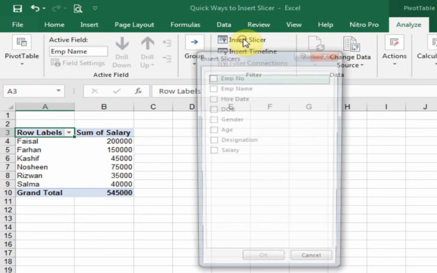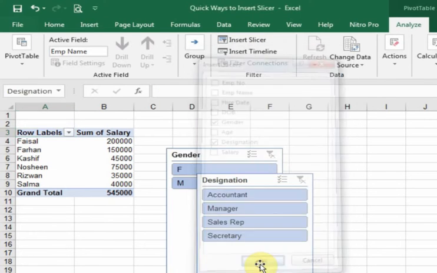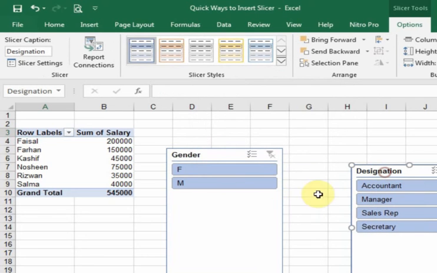Just click here. It will display all the field. Just check the gender and designation and click OK. It will insert both of the slicer.